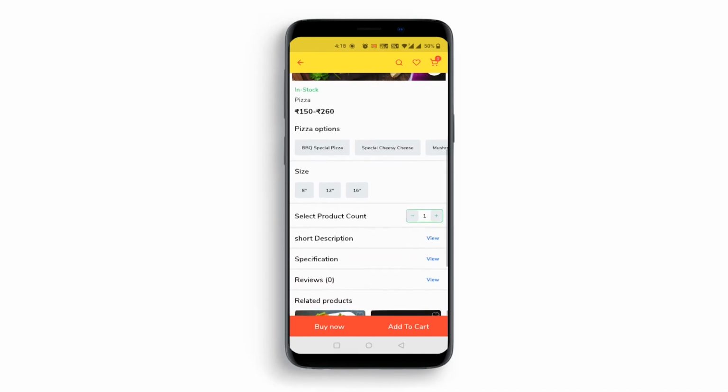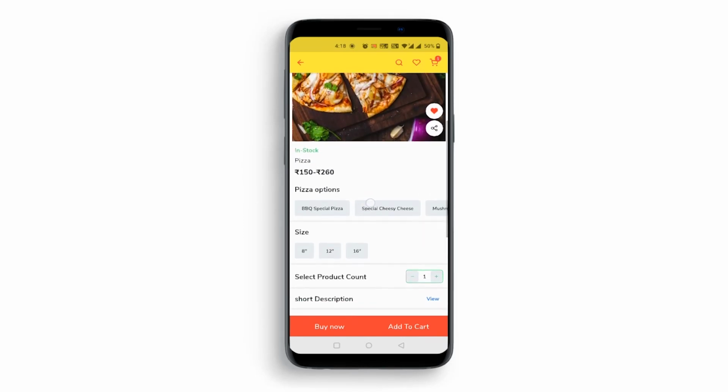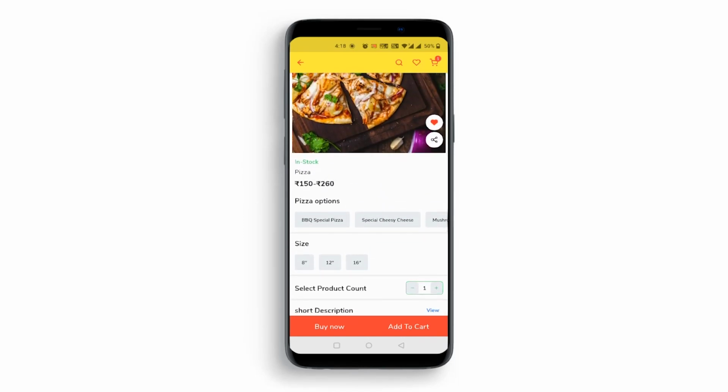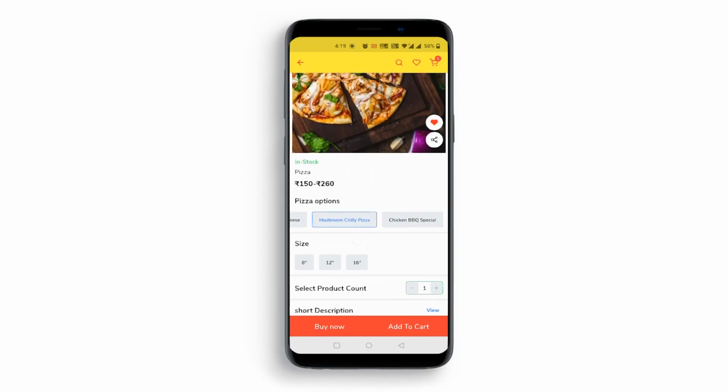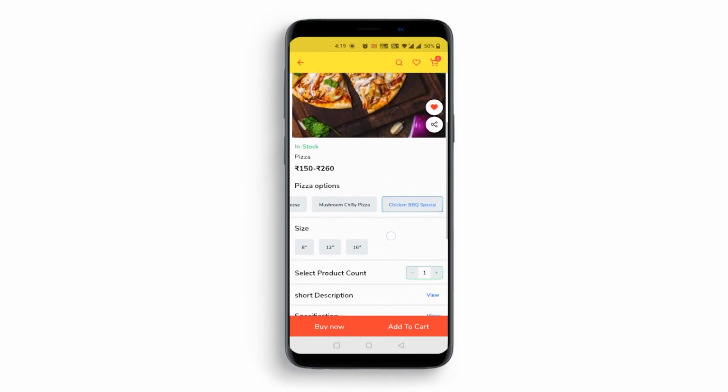Here you'll be able to see the image, and the price varies for the different products. There are different pizza options like barbecue special pizza, special cheesy pizza, mushroom chili pizza, and so on. These are the menu items. If I select the pizza and choose the size, the 12-inch pizza, the price is 205. So that's the variable product.